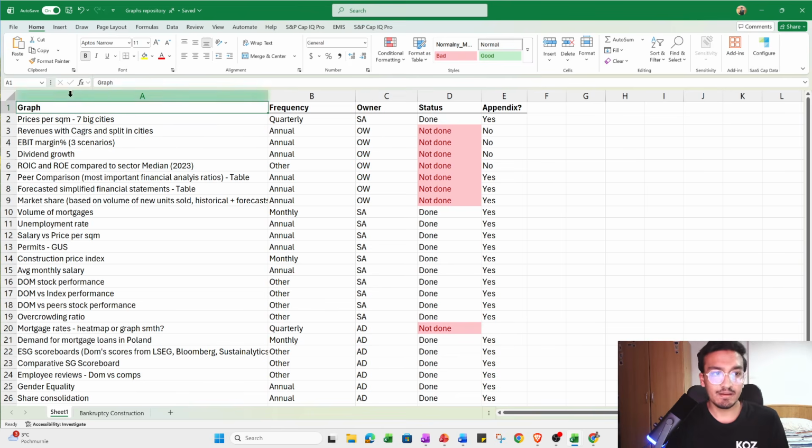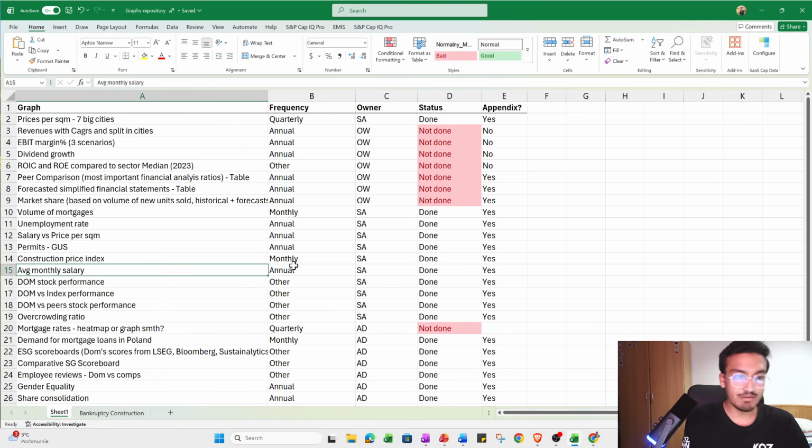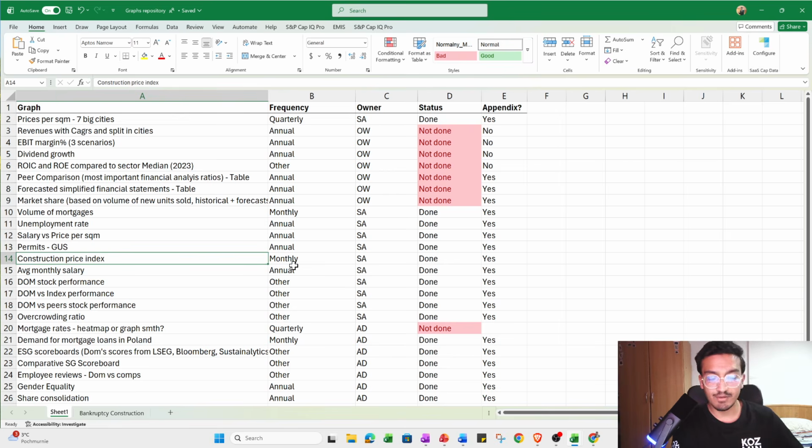Now, here we have graphs. Someone's probably drifting if you heard the noise of the car. Here are the graphs. So we need a graph on average monthly salary, we need a graph on the price index, we need a graph on unemployment rate, volume of mortgages, and so on.